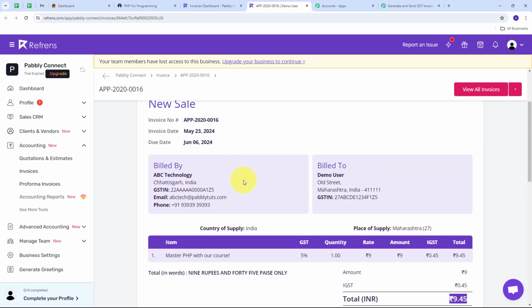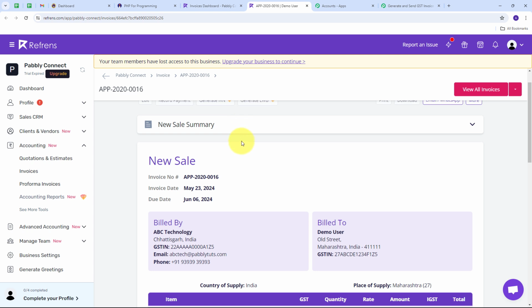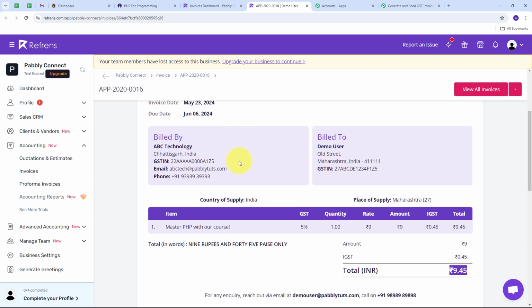So I have created this invoice by using reference. So here my connection between Instamojo and reference is working successfully. And now whenever I'm going to receive a new payment from Instamojo, and if in that payment my customer is going to fill GST details, then automatically by using all those details, I'm going to create a GST invoice.